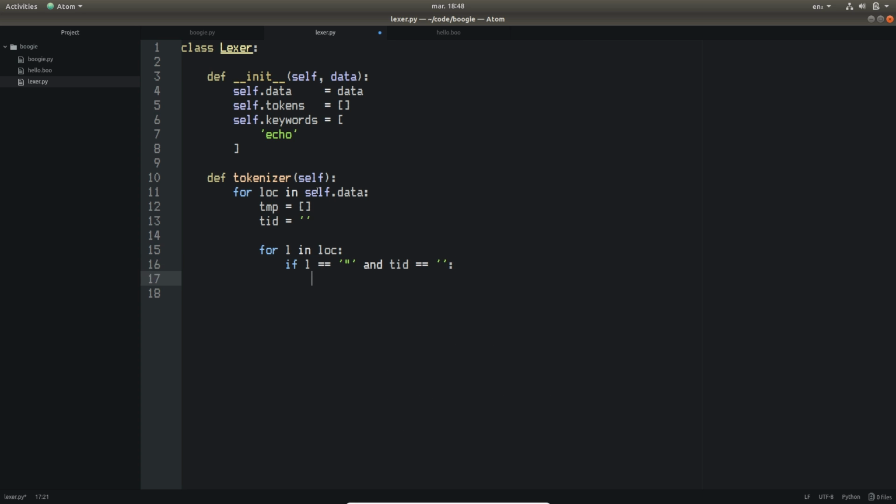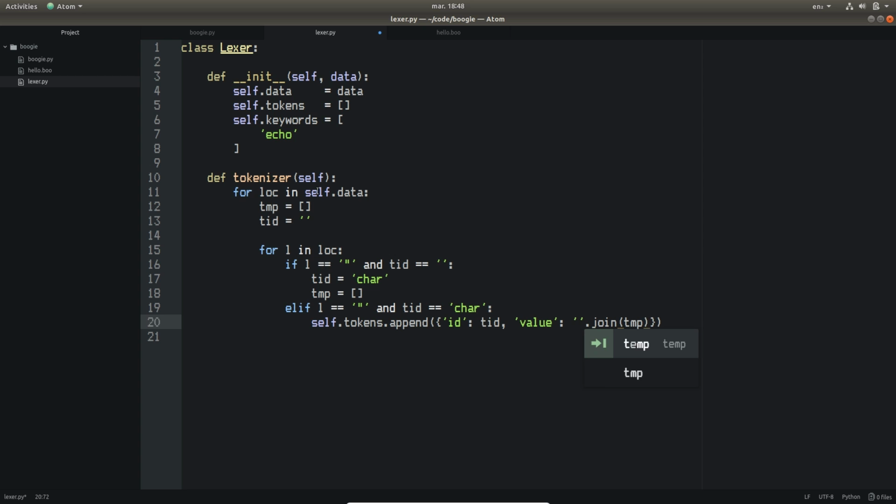The first thing we will try to recognize is character strings, meaning anything between two double quotes. Upon detecting the first double quote, we set our temporary ID to char and make sure our temporary list is empty. Upon detecting the second double quote, making sure that the temporary ID is already set to char, we will append a new token to our list of tokens, making sure to join our temporary list into a string. Then we empty out our temporary variables. Do not worry, all the characters that are in between the two double quotes will be detected later in the else clause of this if statement.